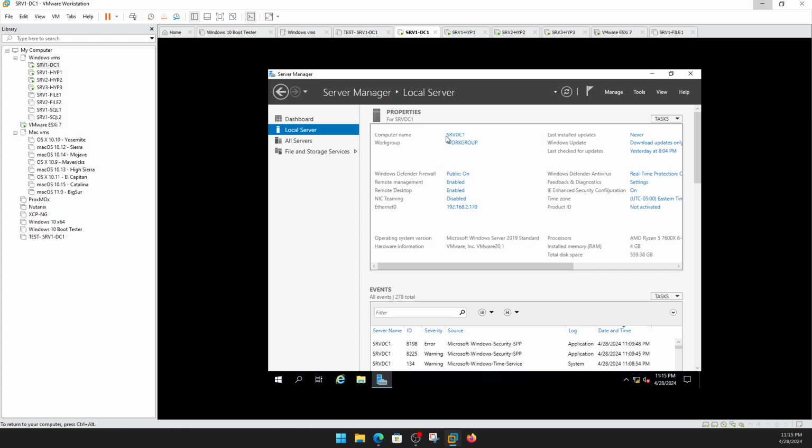So we have a server. I named it SRV DC1. That's the name of the server right now. It's part of a workgroup, which is a standalone, just a base build. So this is what these are, just base builds.